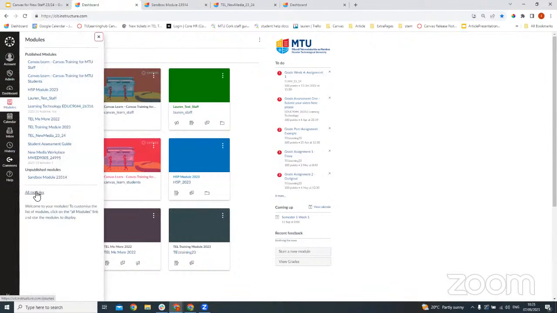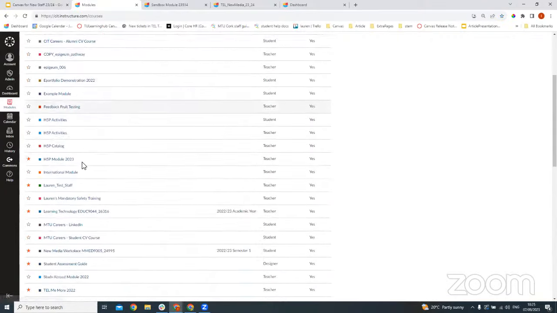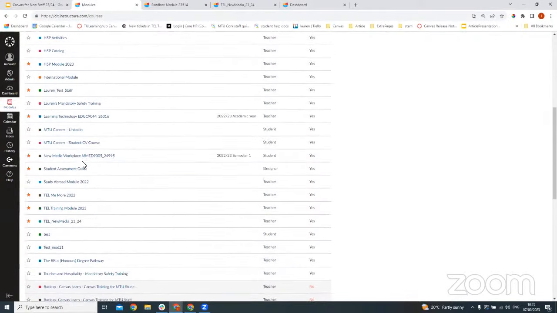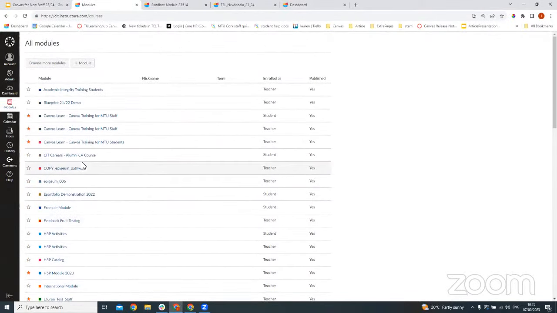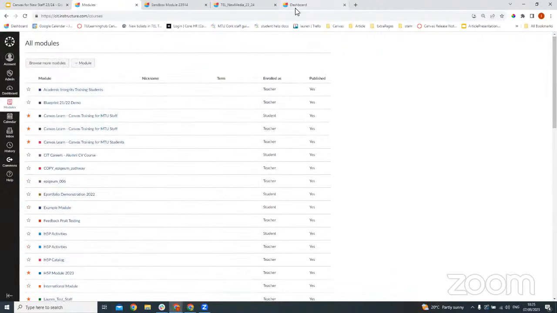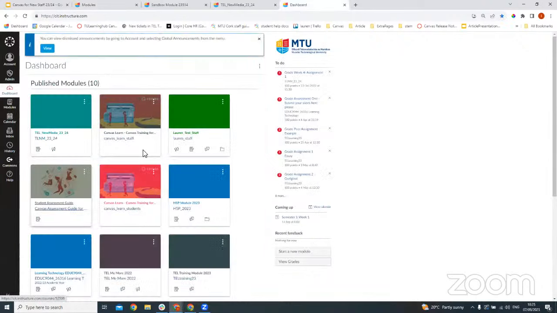And we also have this all modules button here. So if I click on this, I get this list and it gives me a list of all the modules that I'm enrolled on. So you can see yourself there, there's a lot more there than what was showing up in my main dashboard. And that's because I have starred a certain amount of them there that I use regularly, or I know I'm going to be using regularly. And anything that's starred will be the ones that will show up in the main dashboard like this here.